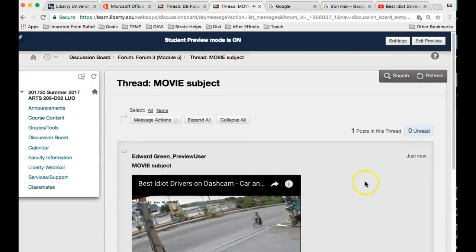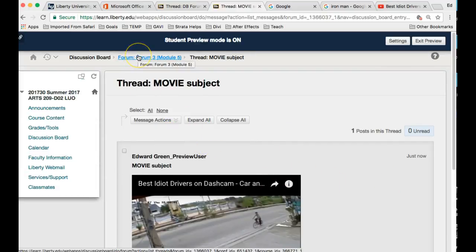It plays right in the window here. So hopefully that will help you if you are trying to add images or attach images from your desktop or from the web, or add a video. It's pretty simple to do.